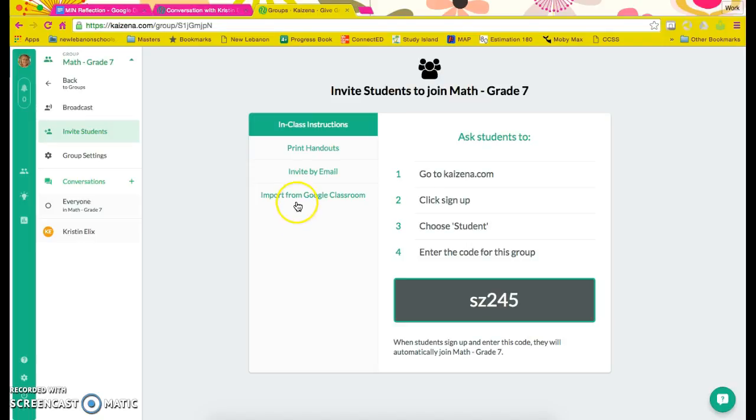But it appears that you can import from Google Classroom, and what I've seen in my research, it looks like that is very simple, and that's probably the best way and the easiest way to import your students to join your class on here. But you can also just have them go to kaizena.com and enter this code, and that's what I did to make my sample group. I logged into my school account and linked it to this, so my school account is sort of my sample student that I have.